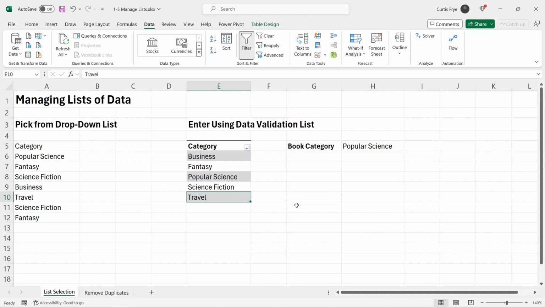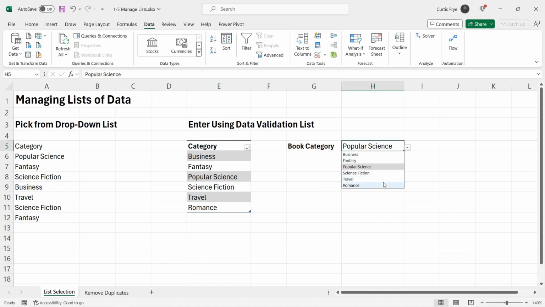So I will click cell E10, which is the last cell containing a value in the table, and press Tab. That adds a row to the table, and I will add romance as a category and press Enter. And I pressed Enter rather than Tab, so I did not add another row to the table. Now, when I go back to H5 and click the down arrow, you can see that romance appears without having to change the data validation rule. In the past, you would have had to update it to extend the range of cells.